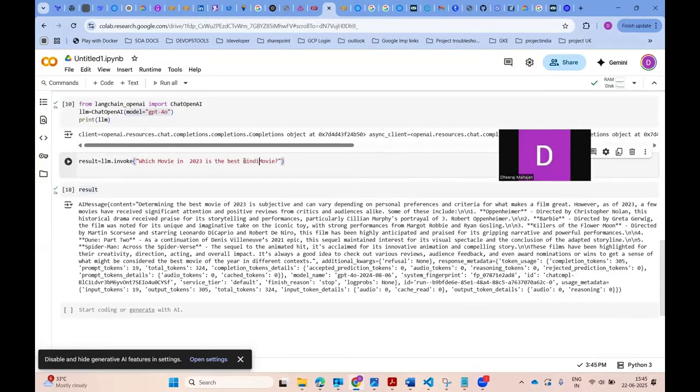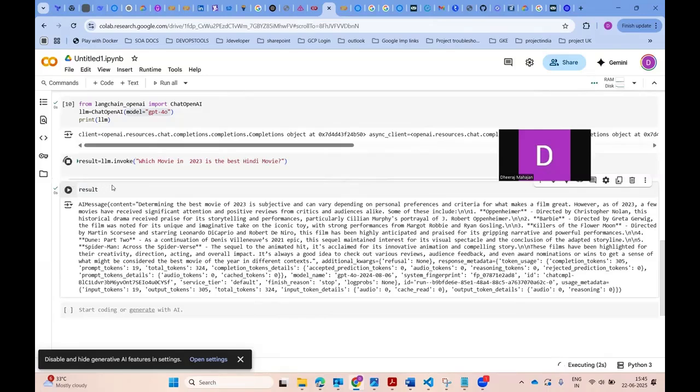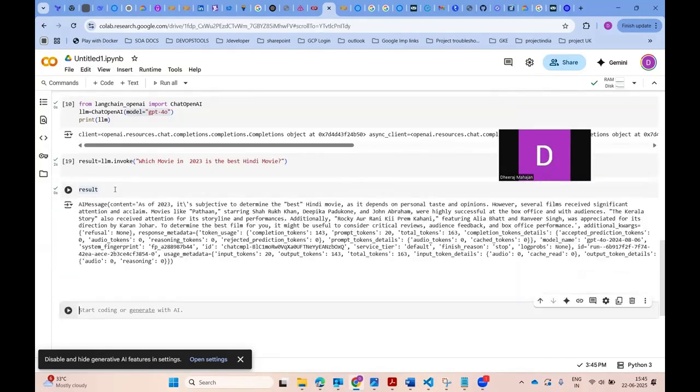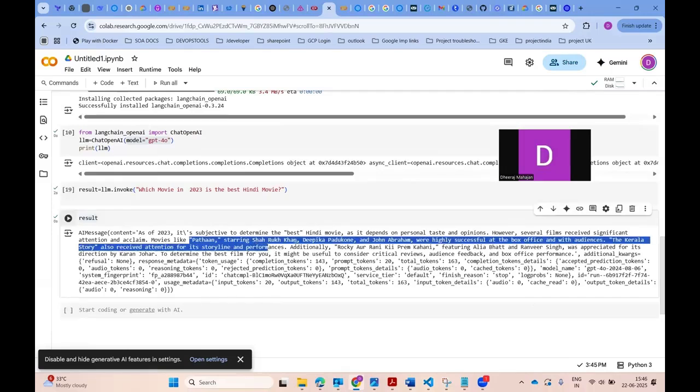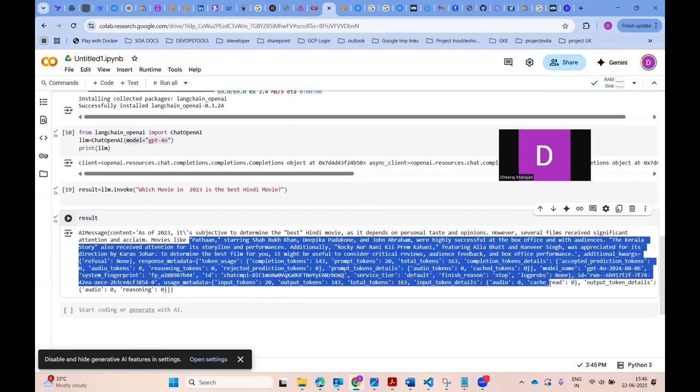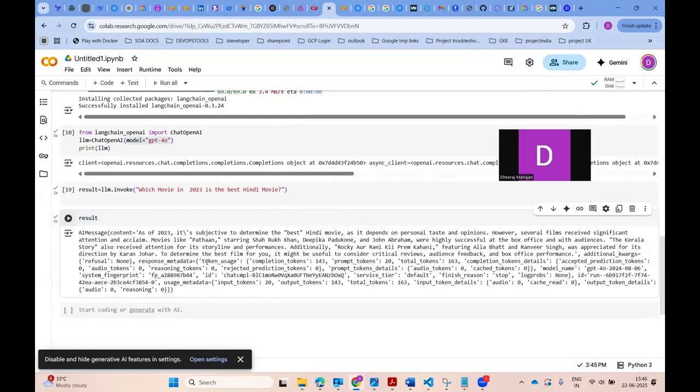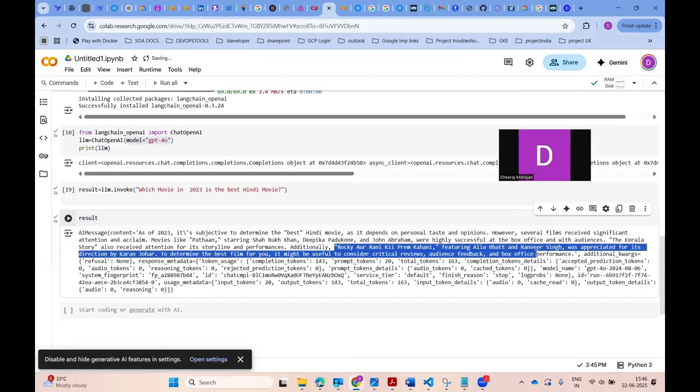Best Hindi movie. Let me find it. So it says it depends upon taste and opinion. However, several films with significant mention, like Pathaan with Shah Rukh Khan, Deepika Padukone, John Abraham. All this you can see. The Kerala Story received attention for storyline and performance. Rocky Aur Rani Kii Prem Kahaani, Alia Bhatt and Ranveer Singh, was appreciated. So this is the power of using the LLM.